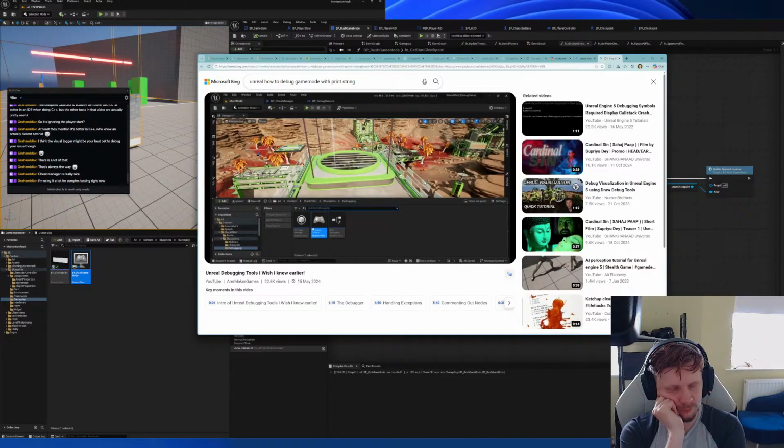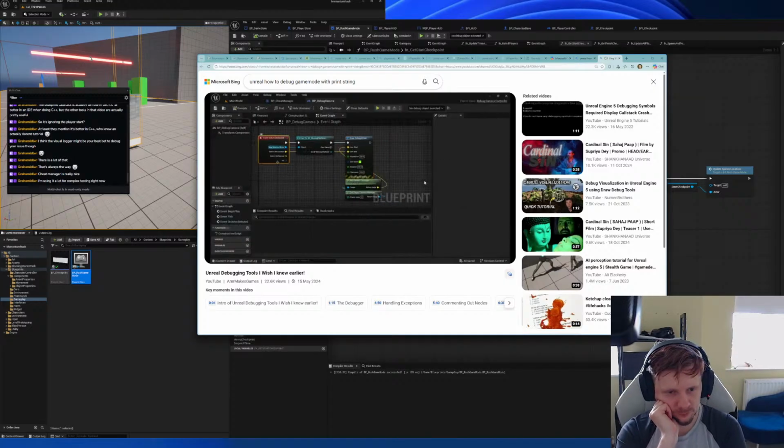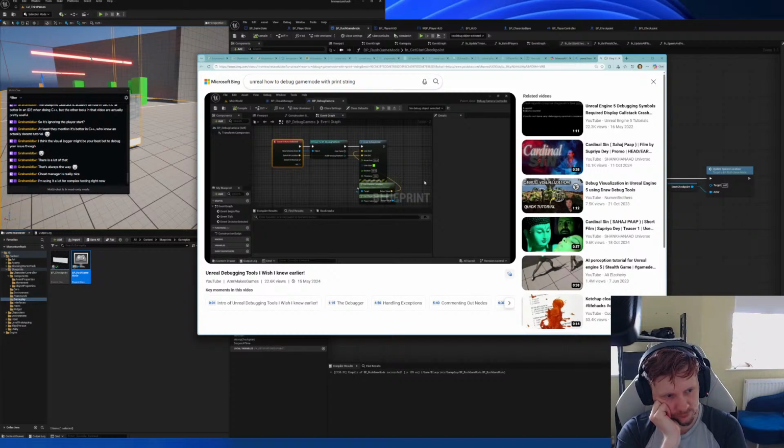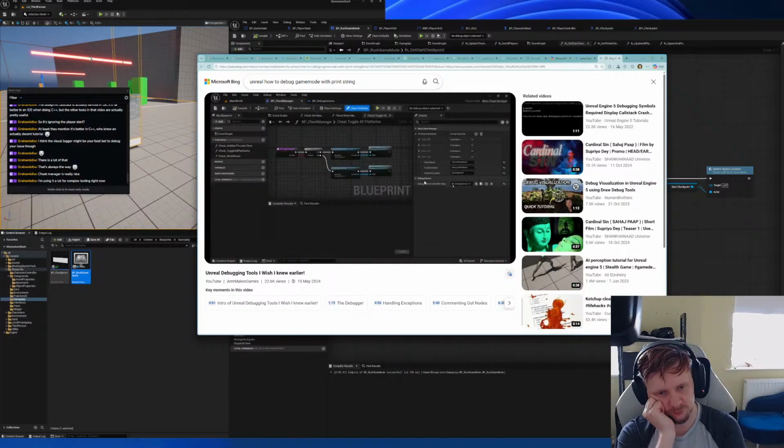Last tip is that we can also extend the debug camera to create our own functionality. Here I created a child from debug camera controller, overrode its on actor selected to draw a debug arrow if we hit a moving platform, and used it in my cheat manager.